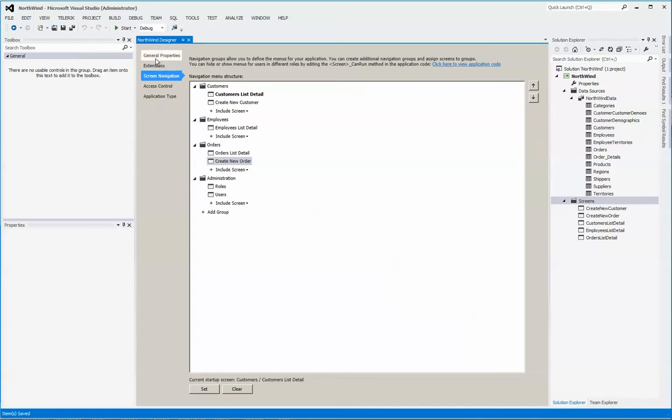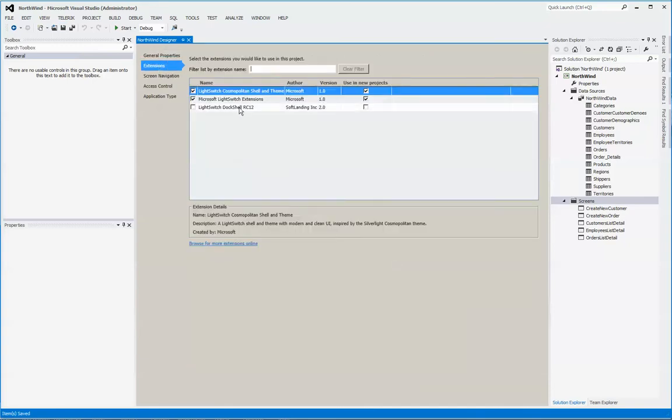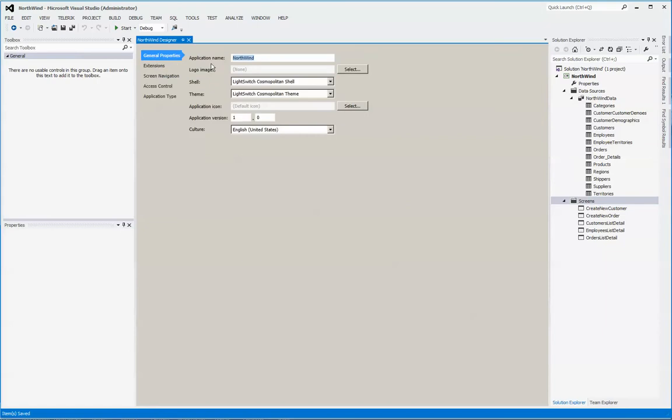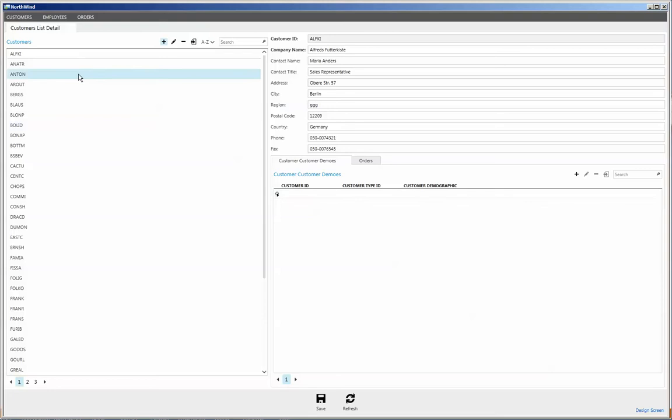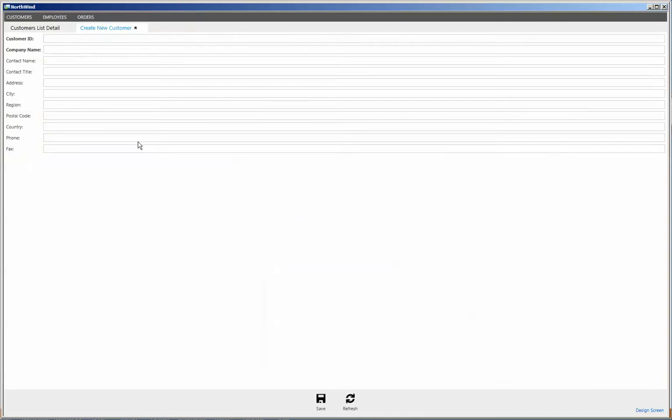And at this point, we don't have the DockShell extension enabled, and we are using NorthWind, and we'll just go ahead and run it. And here we see the screen open, and it's functioning as per how we had set it up, and so forth.